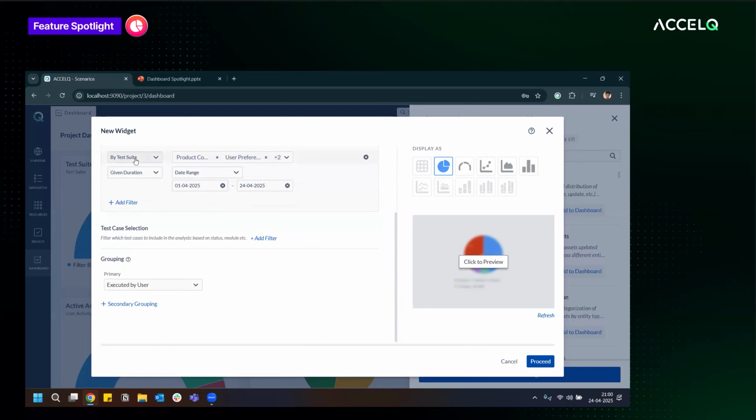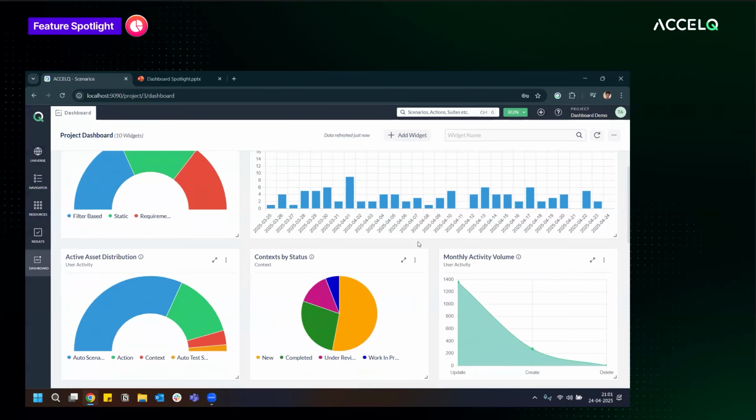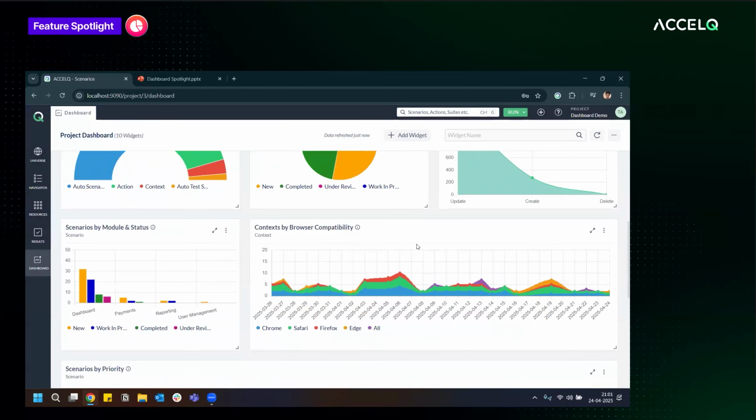All the options that are available as filter are also available as groups. So let's say by test suite, yeah, you can go and add, yeah, up to 256 widgets per project. That's the max count that we have. So I'll just cancel this and I'll show, let's say if we have a good one, this one.